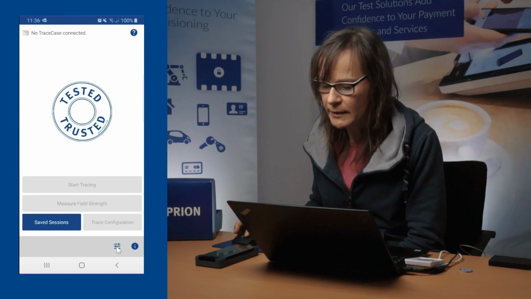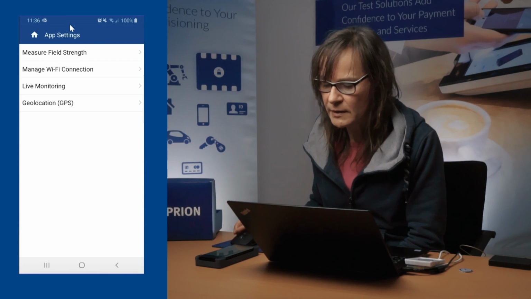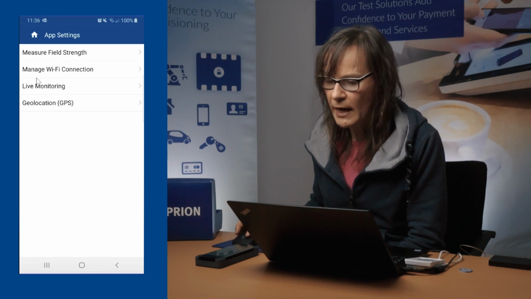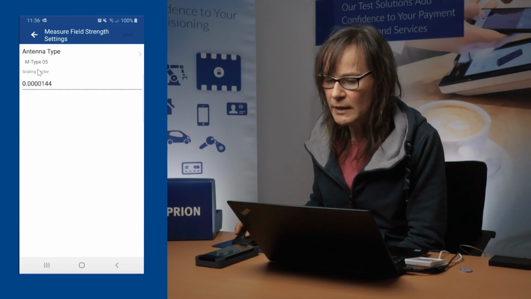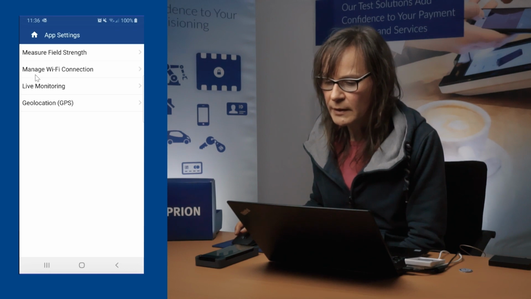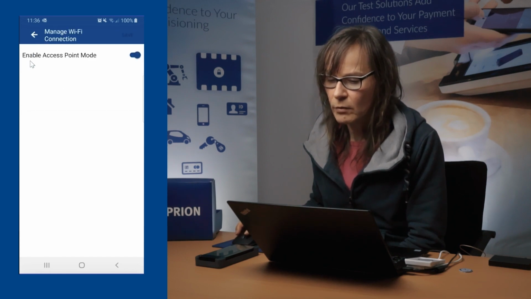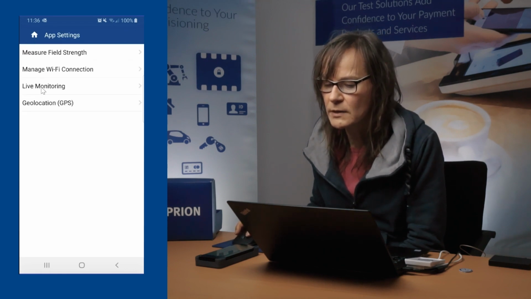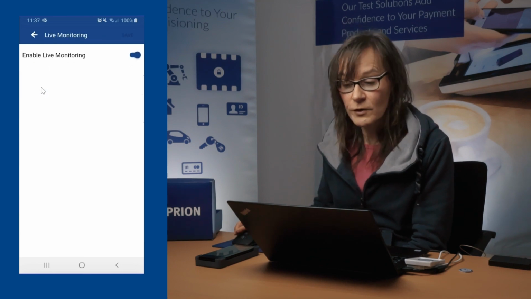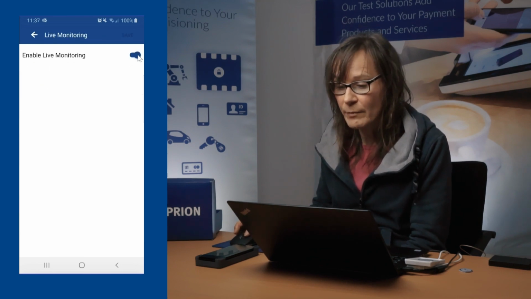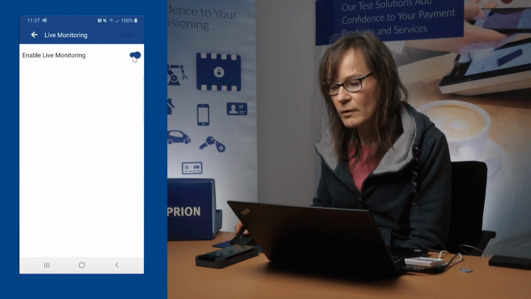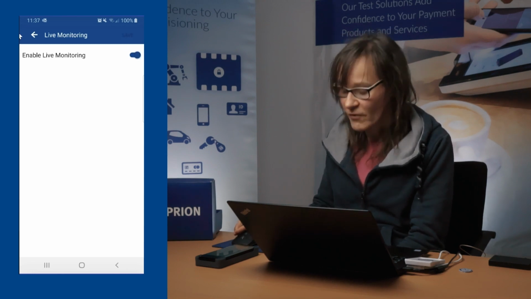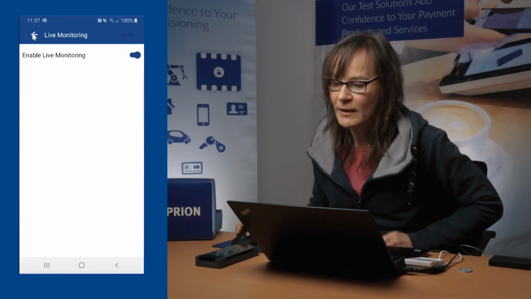Then here in this app settings dialog, you have a dialog about the field strengths and the scaling factor, depending on the antenna. You can manage your Wi-Fi connection; this is here, enable access point mode. If I connect to the TraceCase, then here you have the very new feature, live monitoring. I have enabled it here. You can enable or disable. I recommend to enable it because that's very helpful. We will see in a short time.